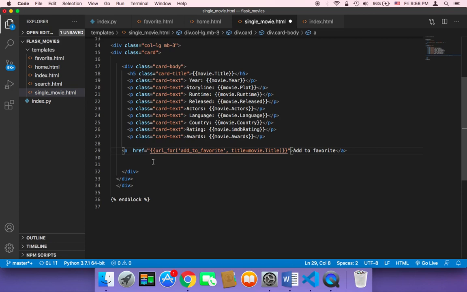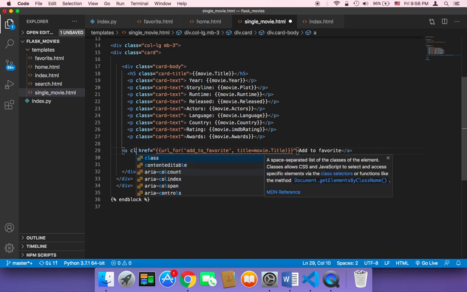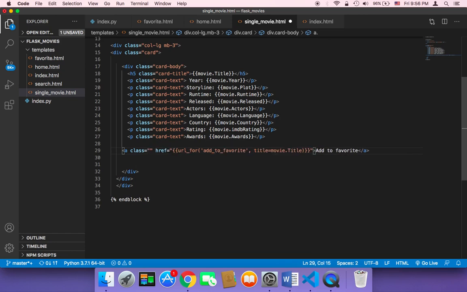And I'm going to also add a class to this A tag, and it's going to be equal to btn and btn-primary, which is just an amazing Bootstrap class that is going to make our button look amazing. So I'm going to say here btn-primary. And now what we need to do is create this function add_to_favorite.